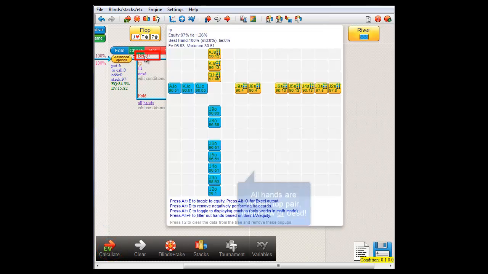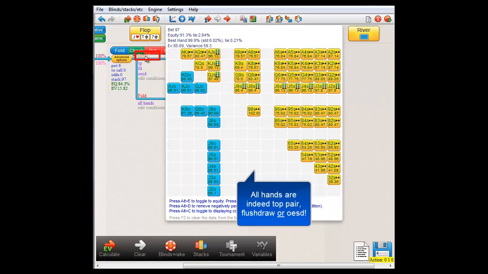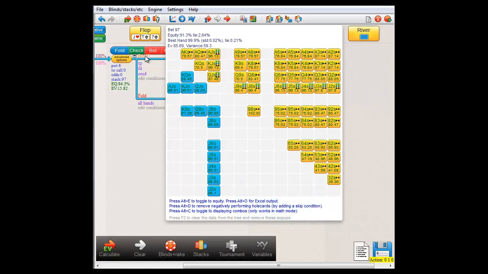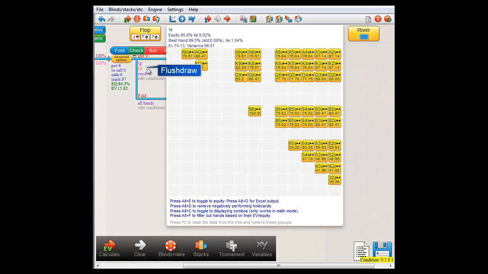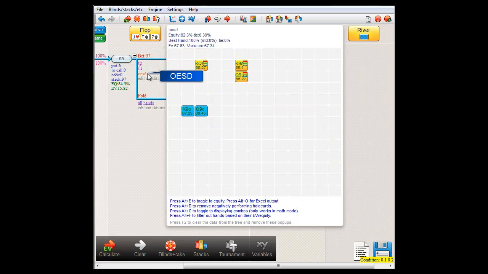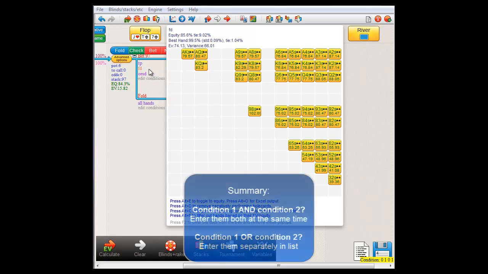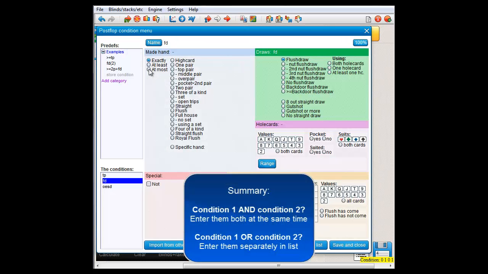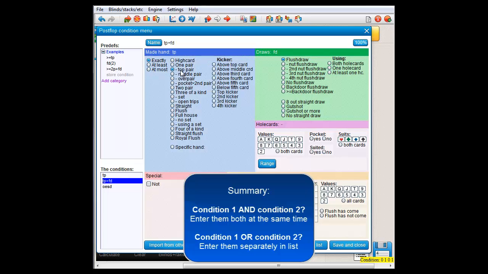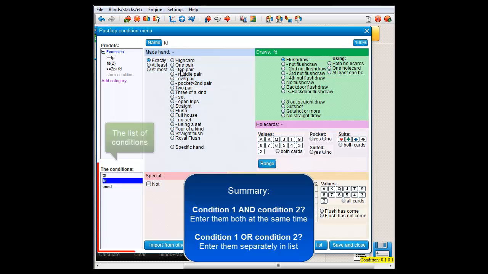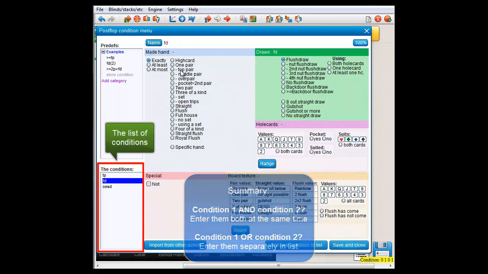And mouse over the entire action. And indeed, all hands that are now in the race condition are top pair, flush draw or 8-out straight draw. And if I mouse over the conditions individually, then we see top pairs, flush draws and 8-out straight draws. So, in summary, if you want to have a condition like top pair and flush draw, then you should enter them both in one condition. And you will have top pair and flush draw. However, if you want top pair or flush draw, then you should enter them separately in the list of conditions.